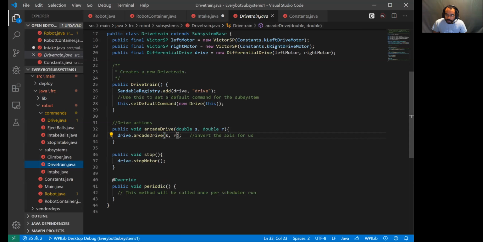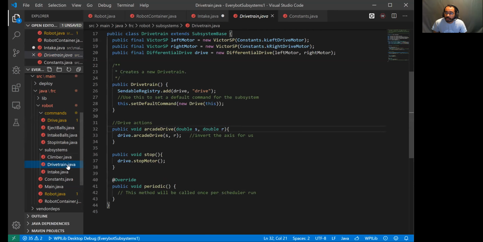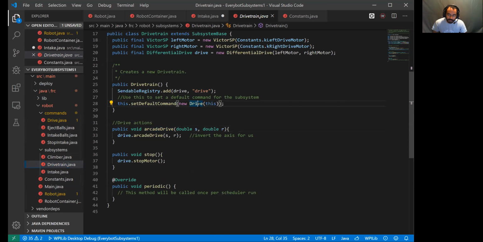All right, so drivetrain is very similar. It just has an arcade drive class, so I just made it the same name as what the arcade one was anyway. And then it has a command drive that just gets the controller sticks and passes them to that class. And that's all it does. And inside the drivetrain, that drive command is its default command. So anytime nothing else is happening on the drivetrain, the drive command is running. So we don't have to even tell the drive command to start. It'll just automatically start because it's the default command.